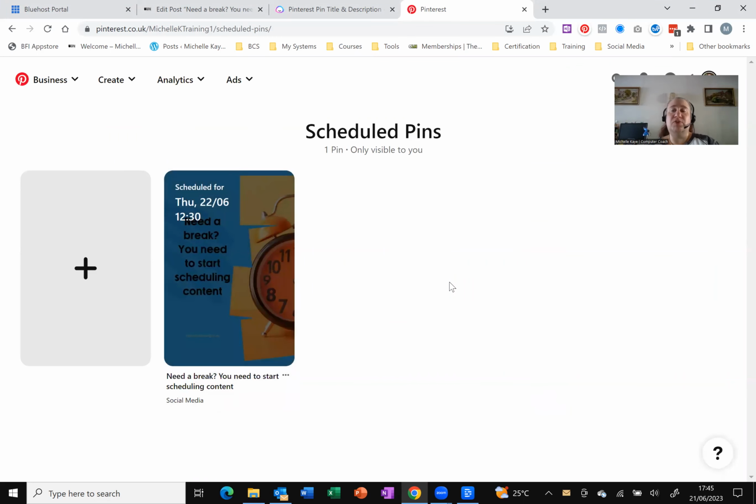From here, I can also choose to click, I can view it, I can edit it, and if I've made a mistake, I can also choose to delete it. So really simple to actually schedule in pins to be posted straight from the application website.